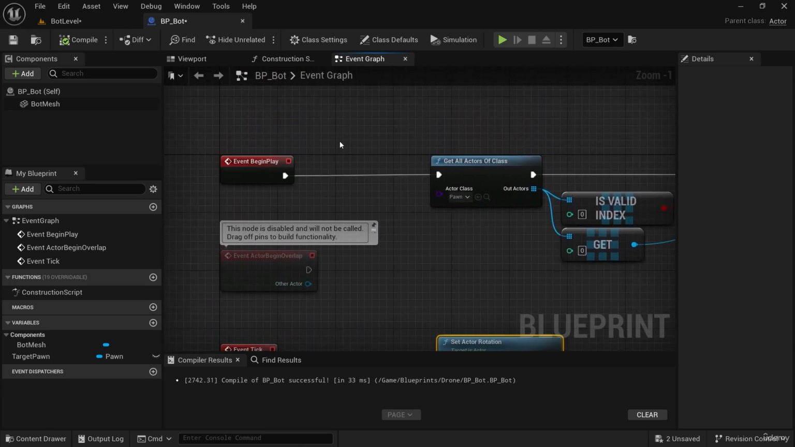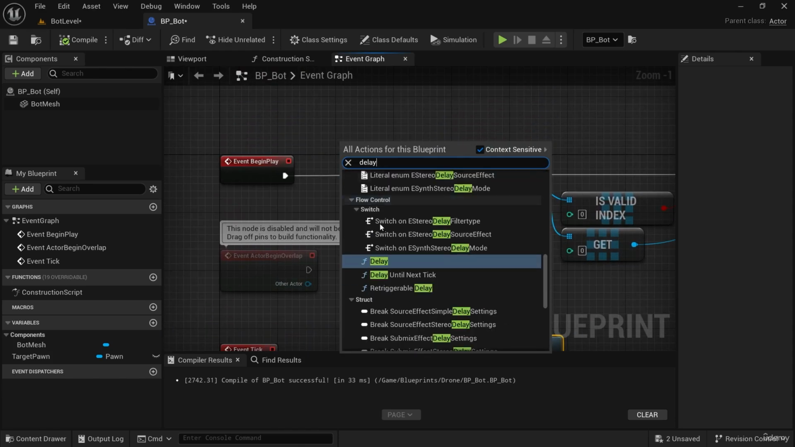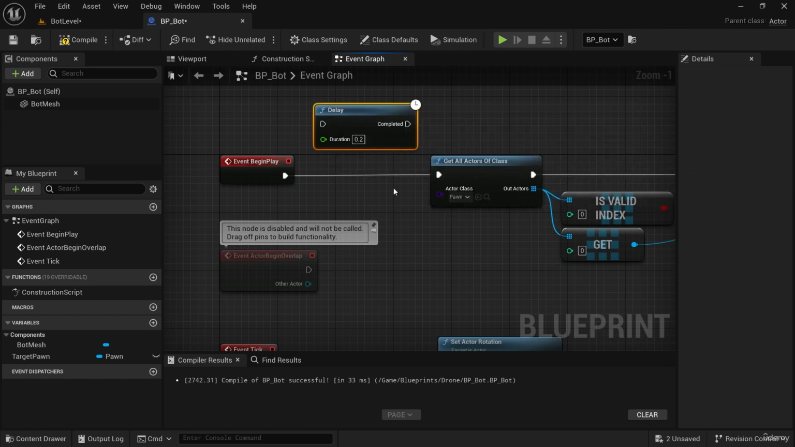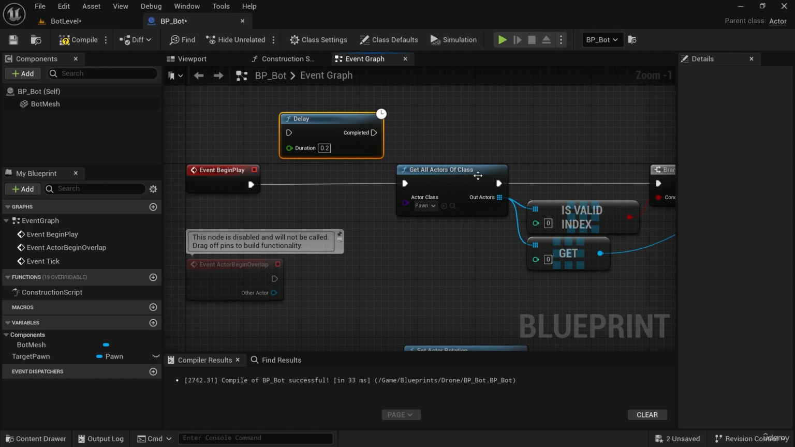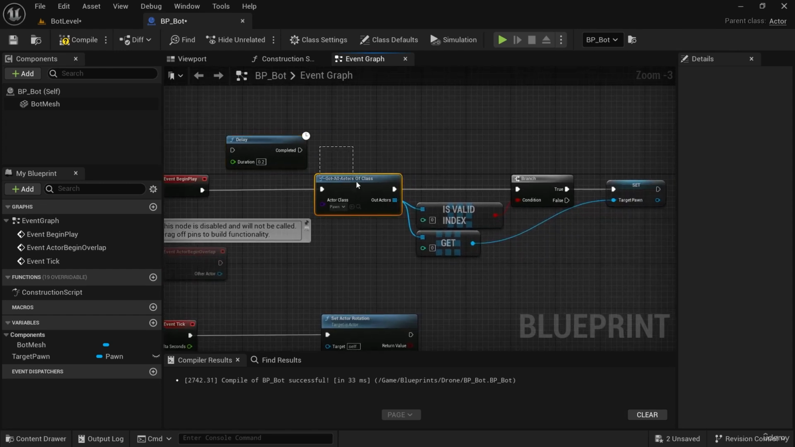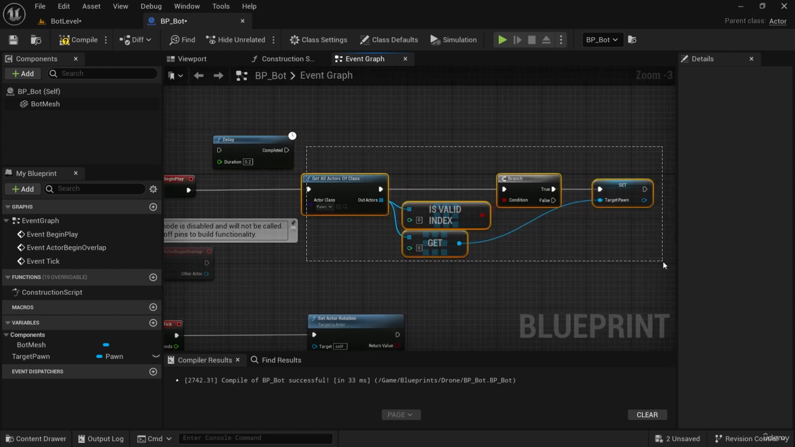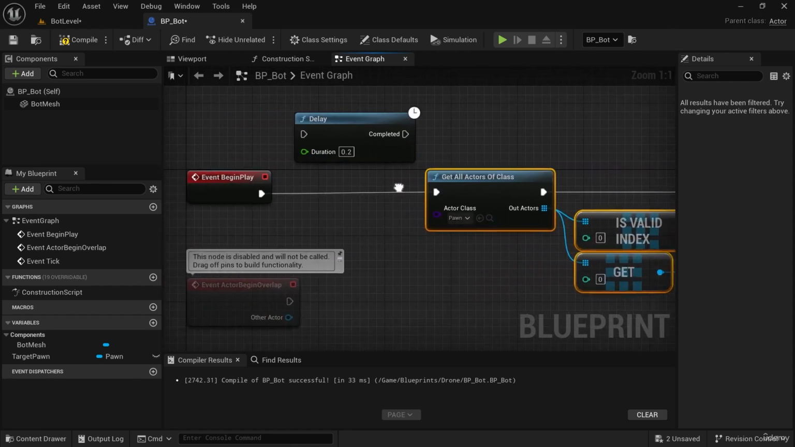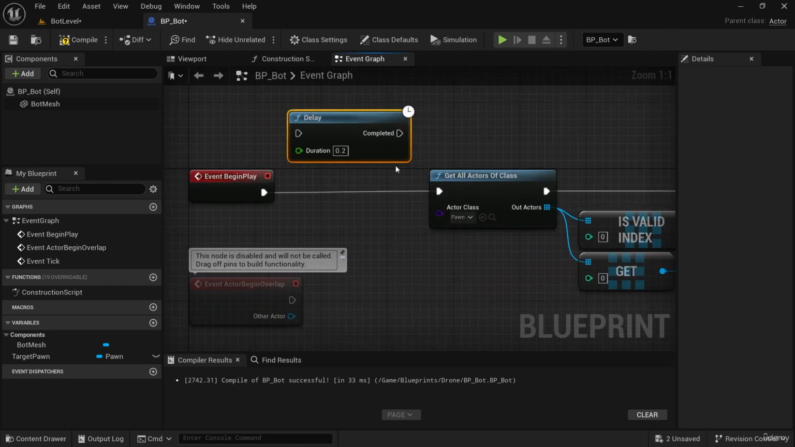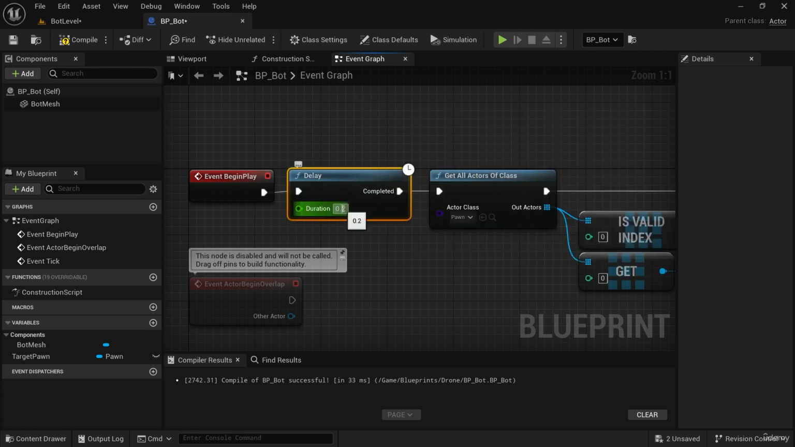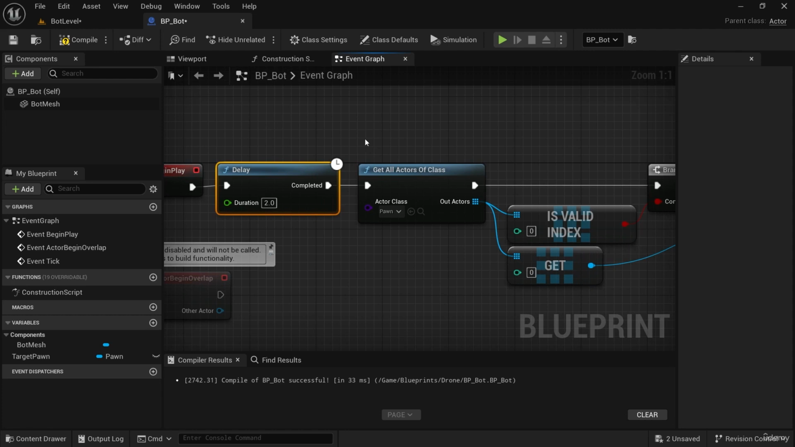In our event graph, we can right click and search for delay and get a delay node, which is going to do what it sounds like. It's going to delay the flow of execution of our execution wire. So this get all actors of class and everything that follows after is not going to happen until this delay has completed. So if we go ahead and hook this up and change the duration of our delay to, let's say, 2 seconds, then on begin play, the flow of execution is going to pause right here at the delay for 2 seconds before it continues on.